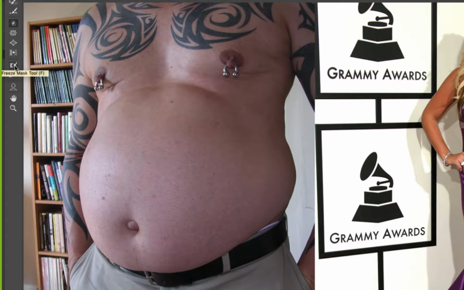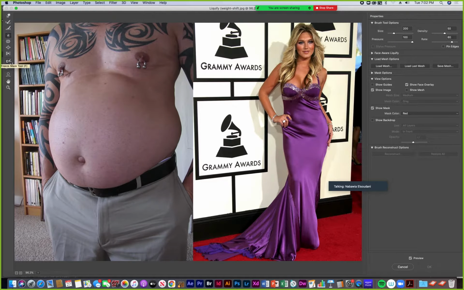The freeze mask tool, if there are areas that you don't want to accidentally move or you don't want to accidentally manipulate or liquefy, you can use the freeze mask, which is just like painting your mask, like in quick mask mode. If I don't want to mess with the books back there, I can paint the mask over that. And then if I go too far, there's the thaw mask tool to erase. If you painted too much somewhere, then you go and you thaw, right?